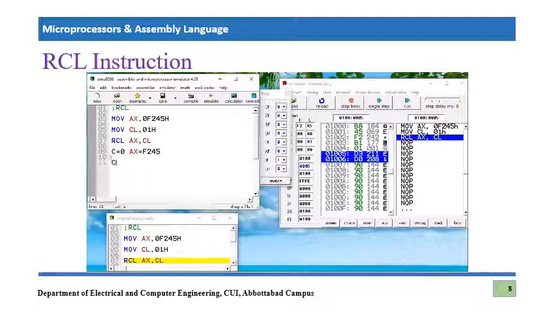So C equals 0 is the same thing, and F means 1111, 2 means 0010, 4 means 0100, and 5 means 0101, right? So if we rotate it towards the left, and that bit will be going towards the carry, what is going to happen? C is equal to 1, because this bit will be going towards the carry, and the remaining stuff will just get copied because it is shifted here.